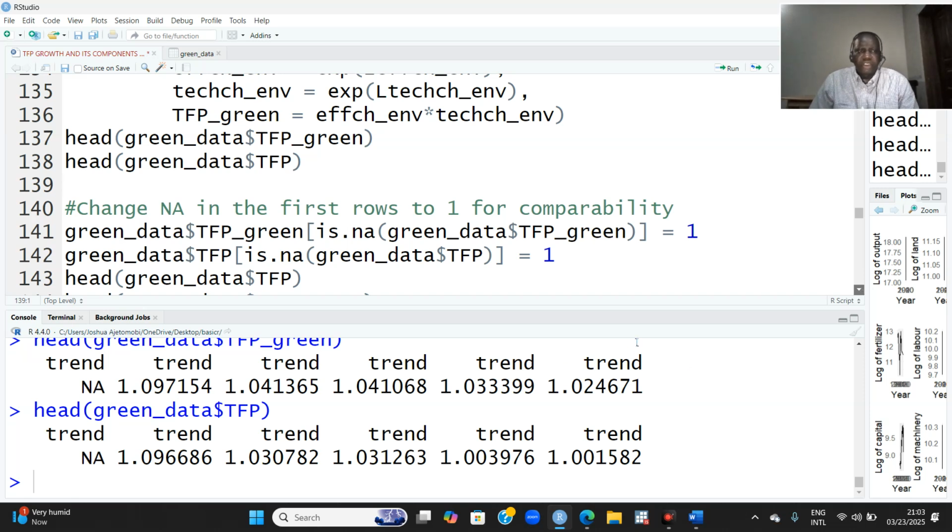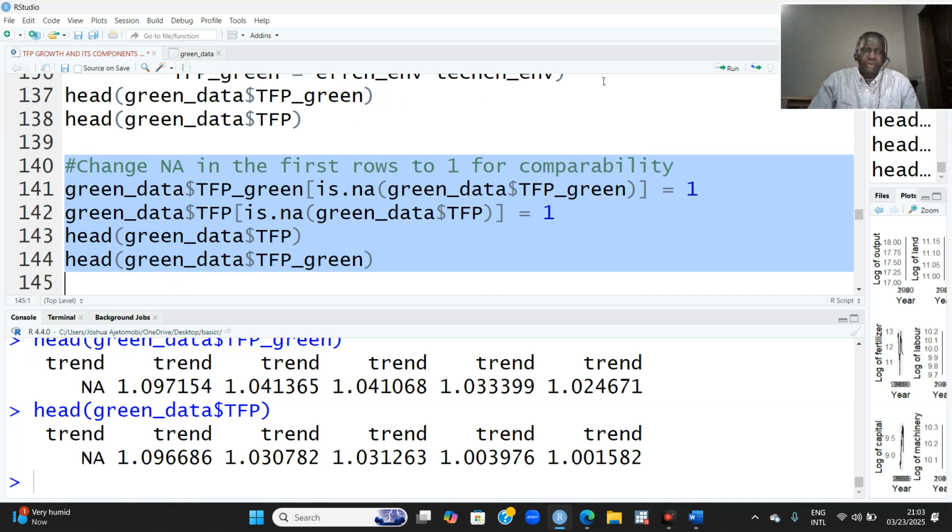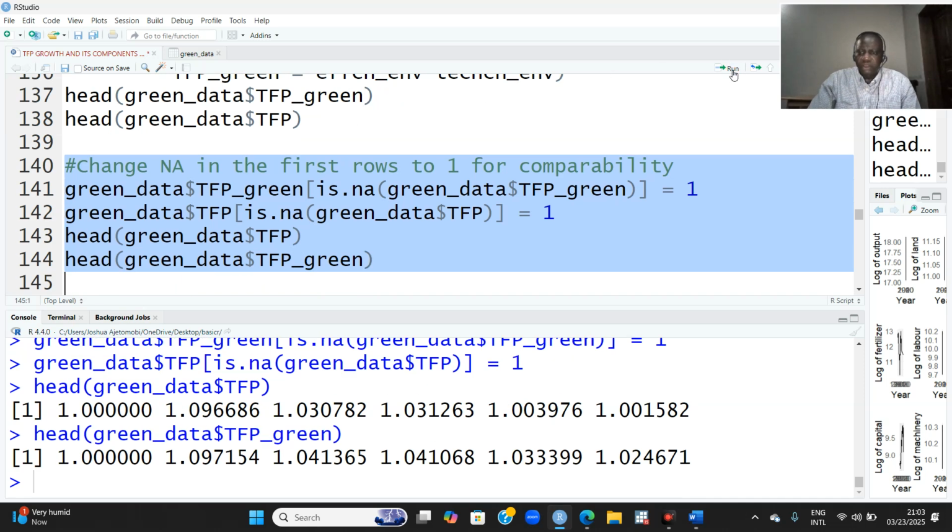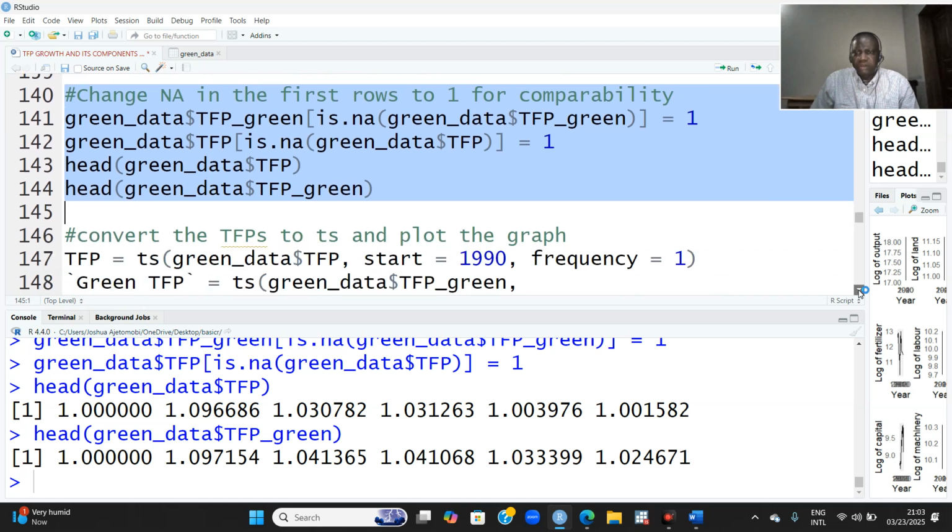So for ease of interpretation, this is supposed to be 1.00. This is what we are trying to do here. So we say green_data$ is.na, the same as we have here, is equal to 1. That is, change this NA to 1. Then we repeat that also for the TFP, and we obtain the first 6 observations. So let's try to do that now. You can see that it has changed to 1 instead of NA.